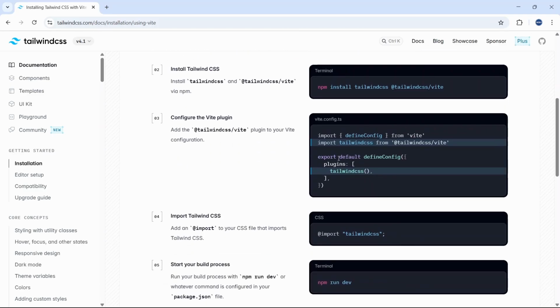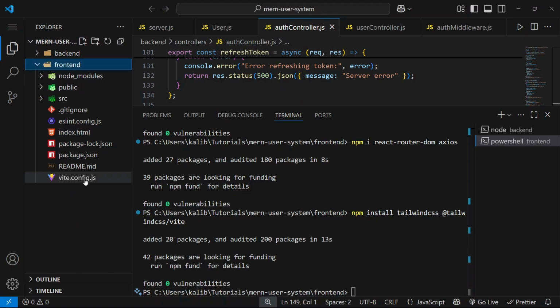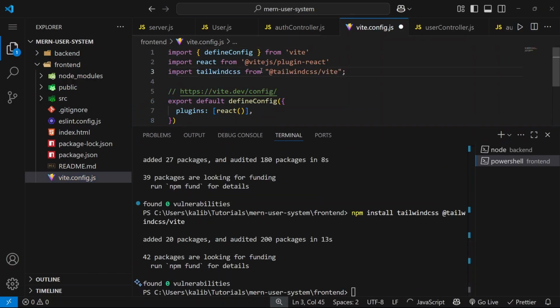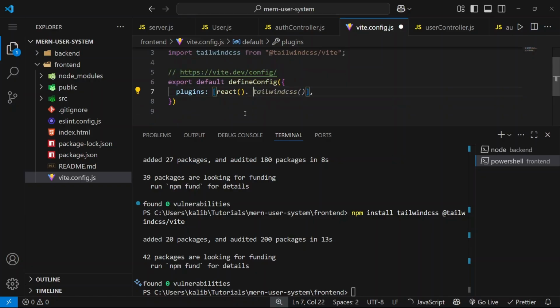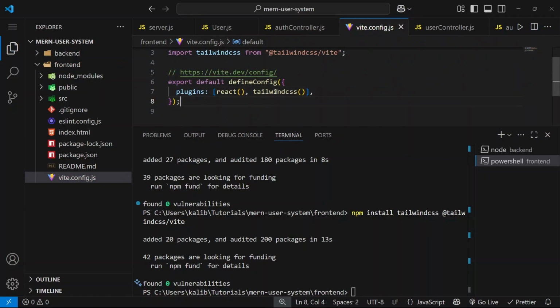Okay, now we need to make some changes inside vite.config.js file. So let's copy this and let's open vite.config.js file and paste it right here, this import Tailwind CSS. And let's copy Tailwind CSS, and next to React, we can write Tailwind CSS. So let's save this file.